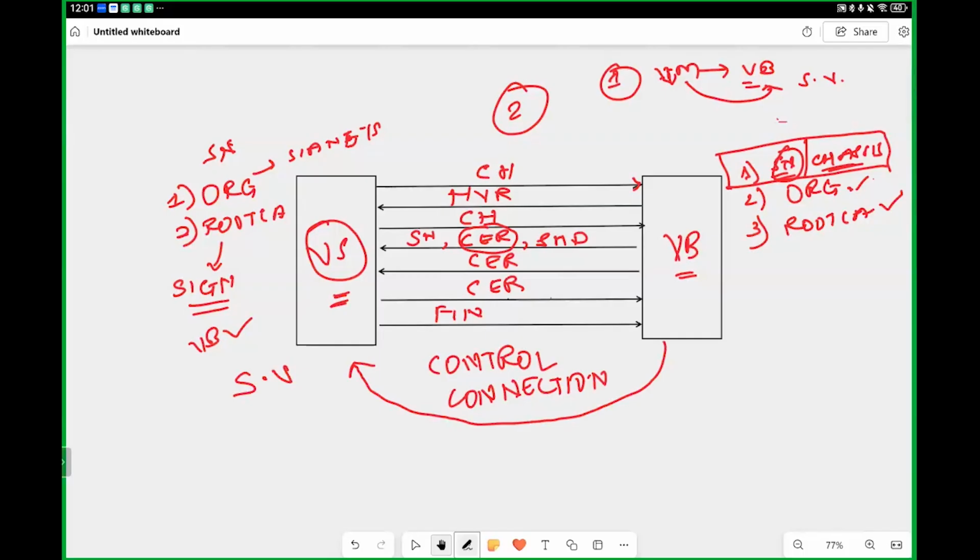Next, if there is any issue during the authentication, let's say the organization name is not correct, this control connection will not be formed and the vBond will tear down the session. Similarly, if vSmart finds that the organization name of vBond is incorrect, it will tear down the connection. So this is the sequence 2 of the authentication.